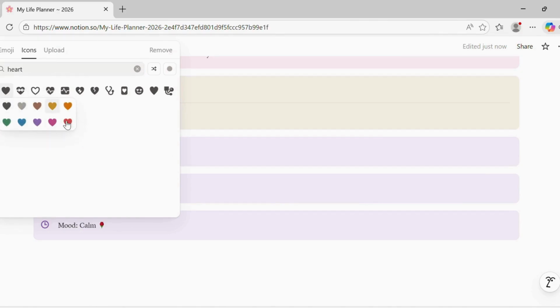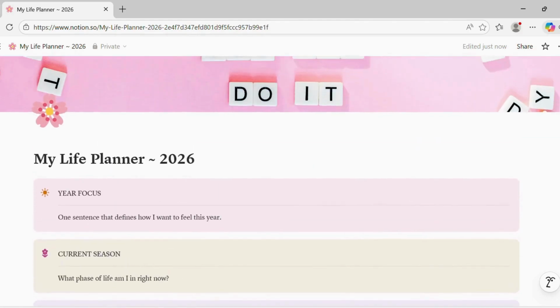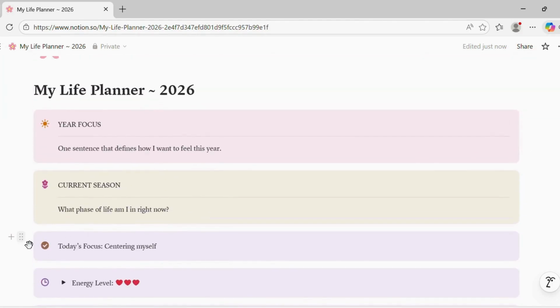Maybe a heart. So, yeah. So you have this one. So this is for today. When you open that Notion planner that day and you see this, today's focus, what.